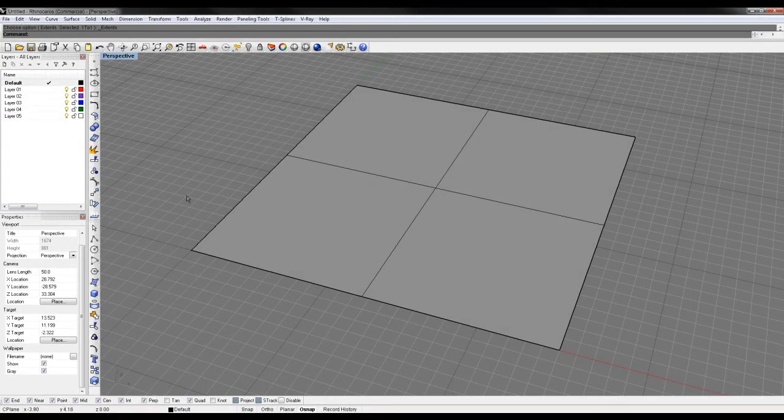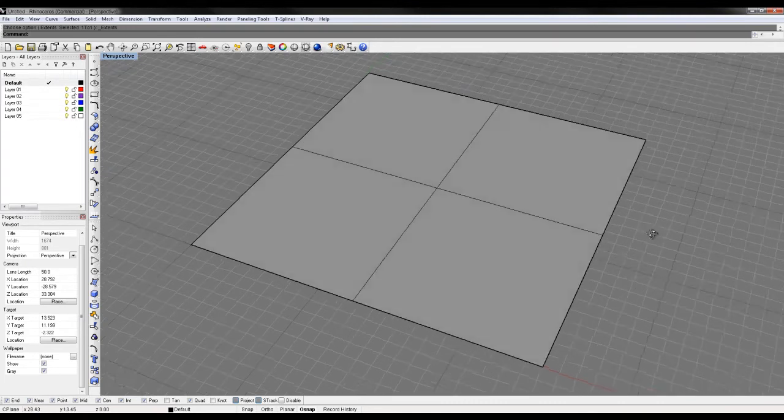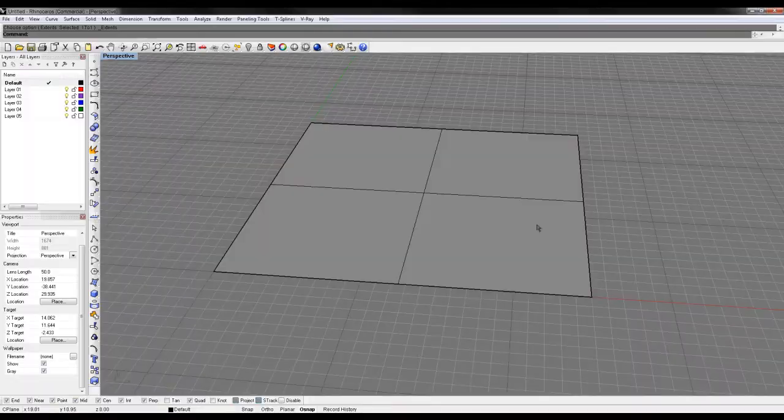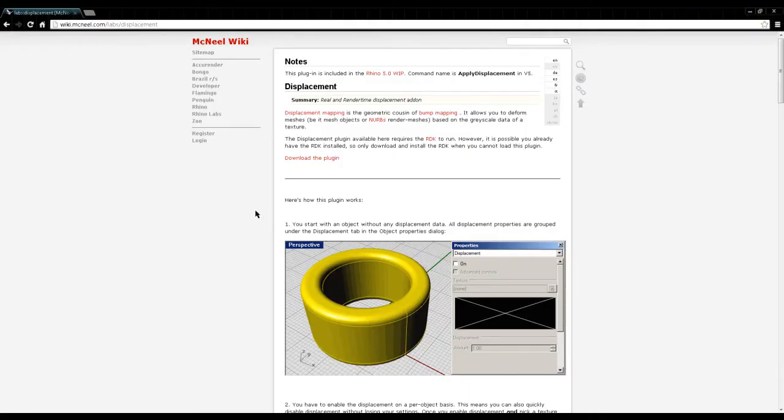Today we're going to do a plugin review, so if you don't use Rhino, it's not going to be much help for you, but you might find it interesting because some of the principles are kind of relevant to other programs. Today's plugin is called Displacement, and you can find this at wiki.mcneil.com/lab/displacement. There will be a link below.